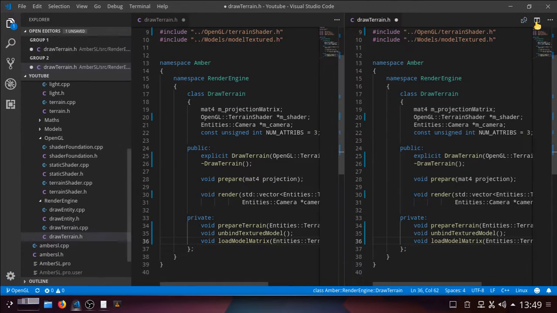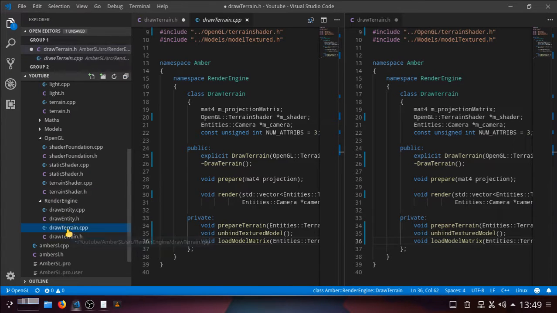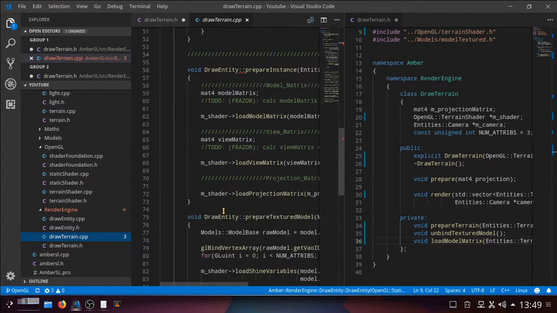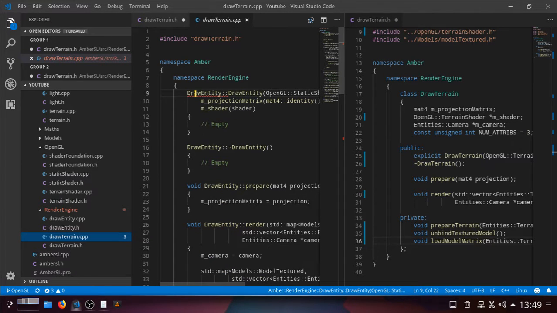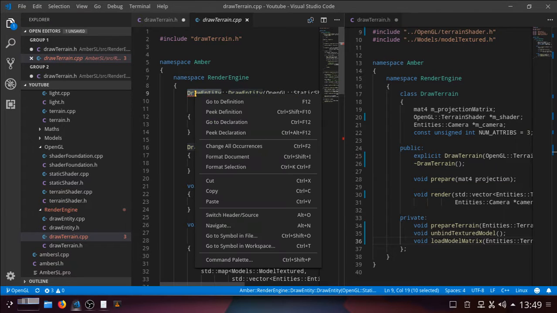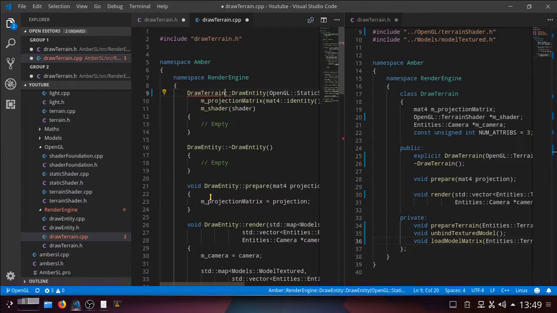Okay, half and halfy please. And can we have this side? And I'll just put that up. There we go. Let's have a look at DrawTerrain now. It's no longer draw entity. That we have decided. It's now DrawTerrain.